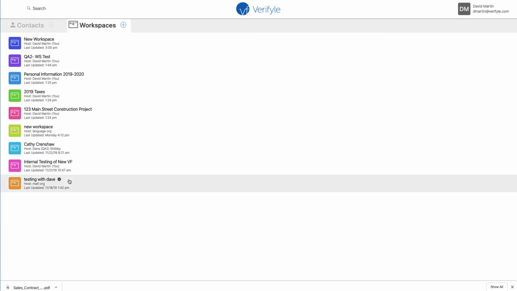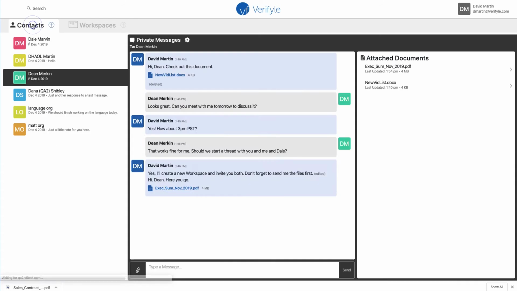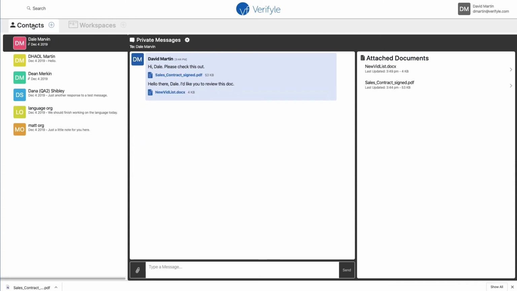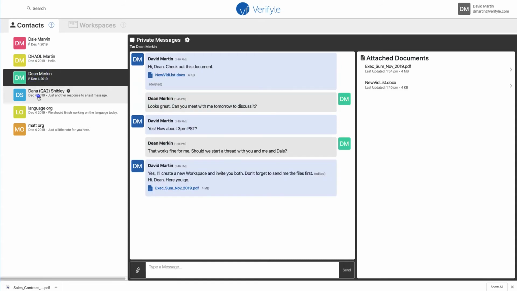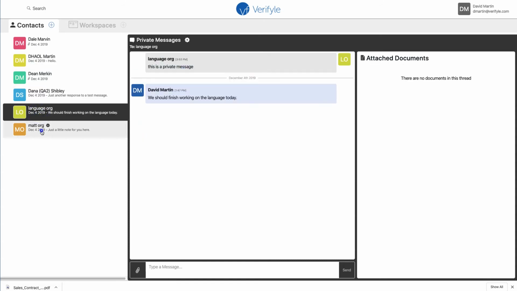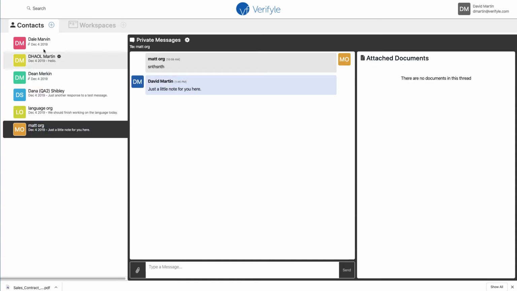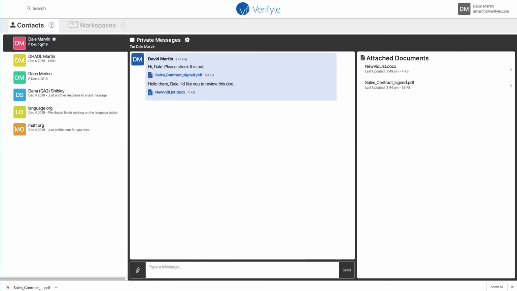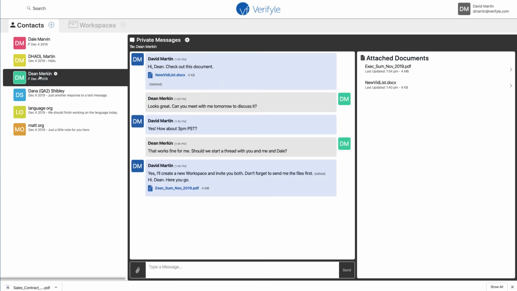You'll remember from the Getting Started video that we now have a Contacts tab. When I click that tab, I'm shown all of my contacts. And when I click any one of my contacts, Verifyle will show you the private message thread with that contact, making it super quick and easy to share something with someone. So I'm going to go ahead and choose Dean Merkin here, and I'm going to edit a message inside this private message thread.